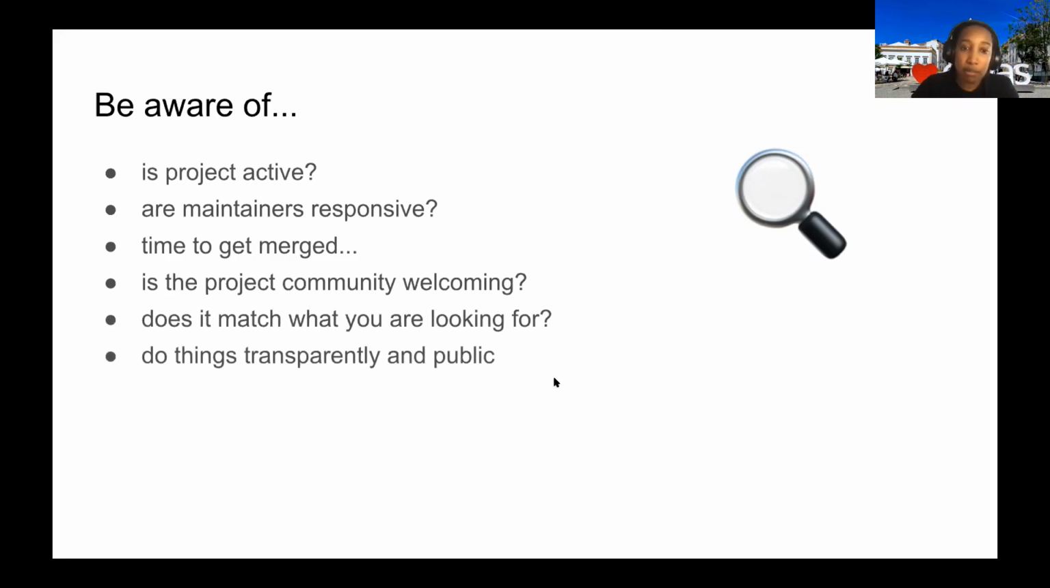Do things transparently in public. Sometimes people who want to start with open source might send private messages, for example, to me. During Google Summer of Code, this happens a lot. When we had Slack, students who wanted to participate would DM mentors and admins a lot. But open source is supposed to be open, transparent.